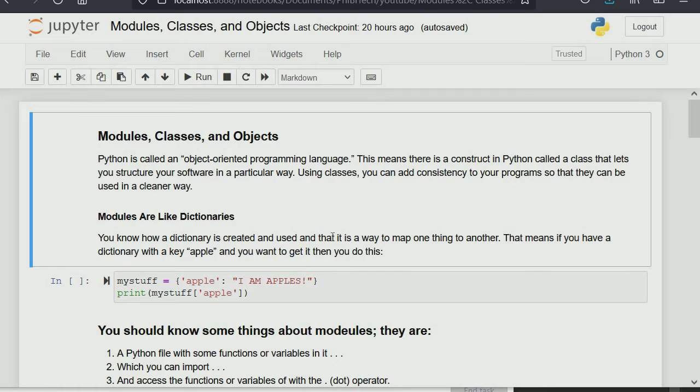But today we are going to treat modules, classes, and objects in Python. So let's move to our screen now and start. Python is an object-oriented programming language, meaning we have a construct called classes that helps us structure our software in a particular way that adds consistency to our program and also helps keep it cleaner. So basically I want to explain modules, classes, and objects in this tutorial.